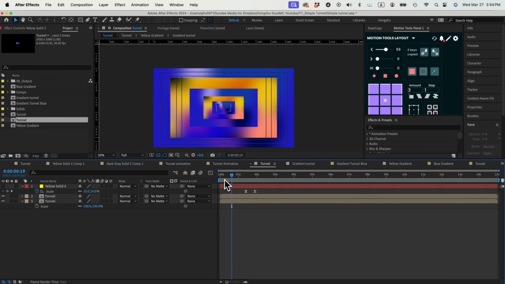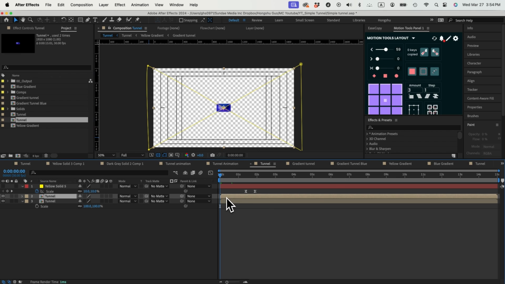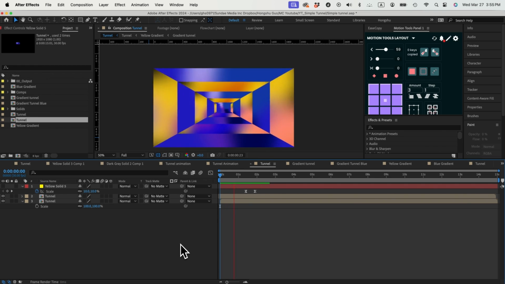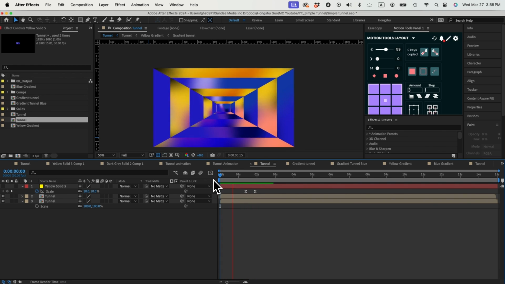That looks pretty cool. And then I'm going to offset the composition by three frames, one, two, three. Let me just cut it here and then move it back to zero. Let's see the animation. We're gonna have this tunnel animation like this.